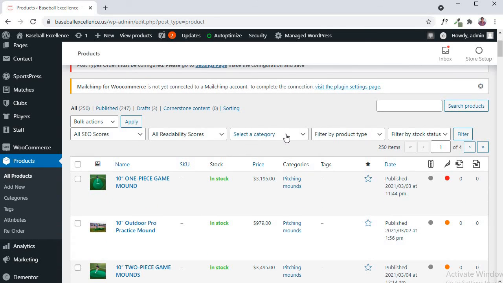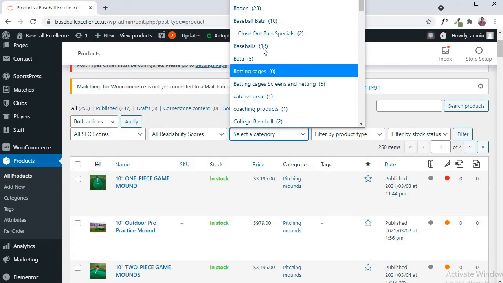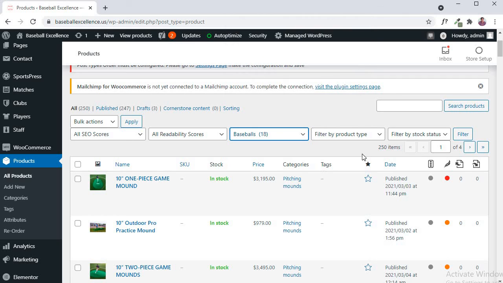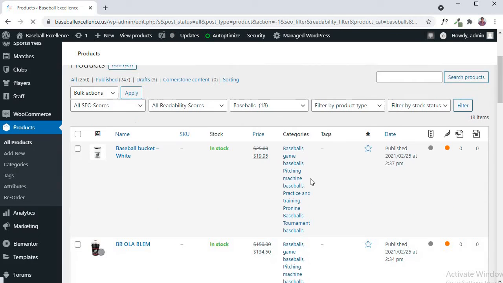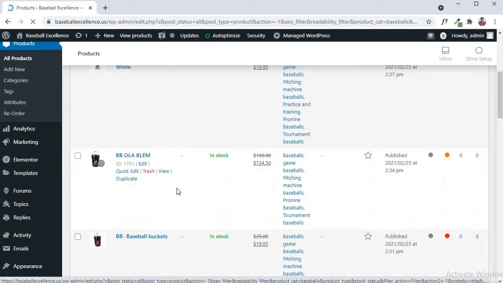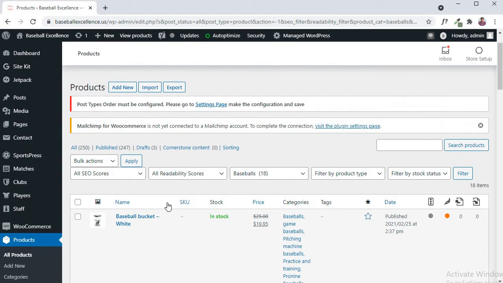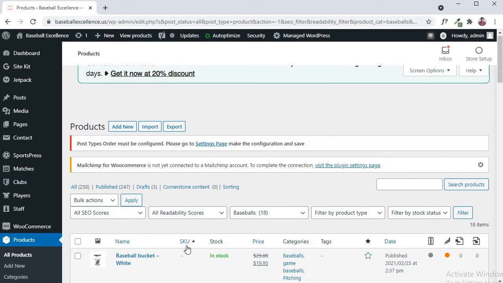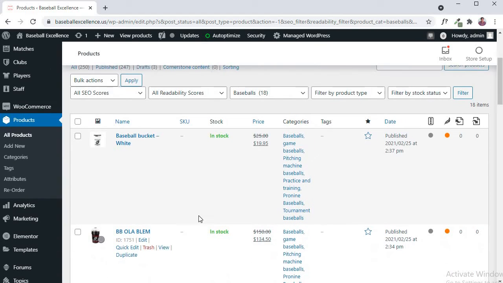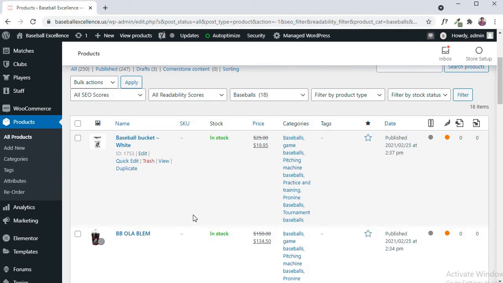Now you can check if your changes have been applied by going back to baseballs and clicking on filter. See, you can see the changes have been applied in the order in which we wanted. So this is how we change the order of products in a category, and also change the pricing or any such details of a product. Thank you.